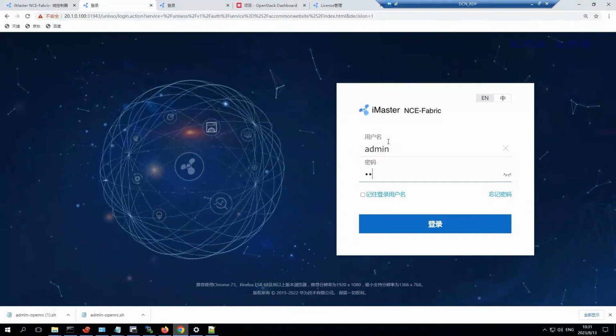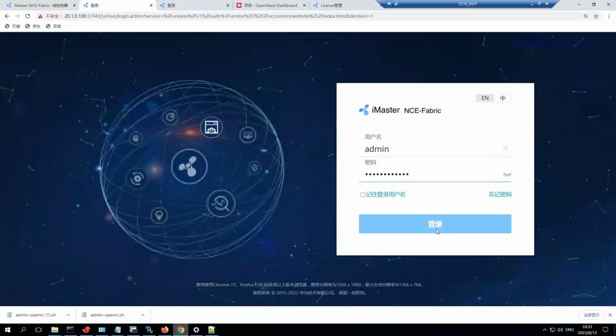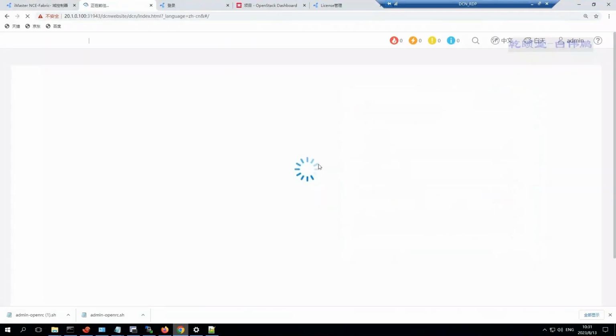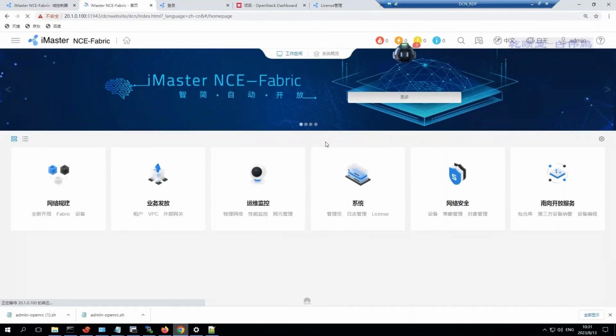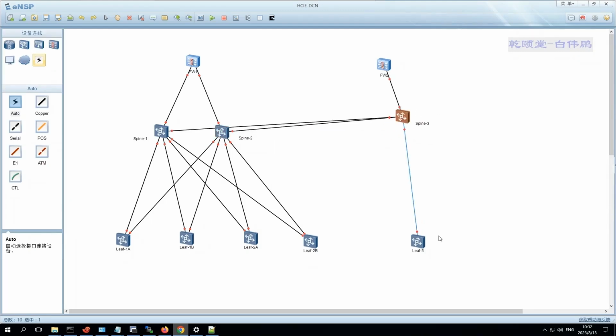What do we need to do first? We need to first bring spawn 3 online. After bringing it online, change the mode of this interface. After changing it, then bring up leaf 3. There should be no problem. Be careful at this time. Then spawn 3 and leaf 3.